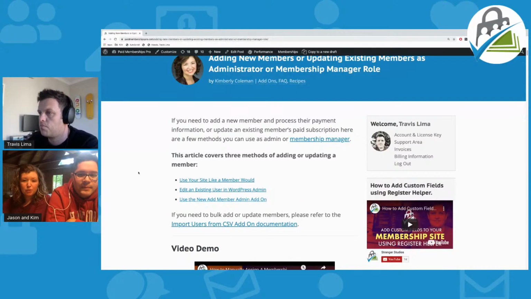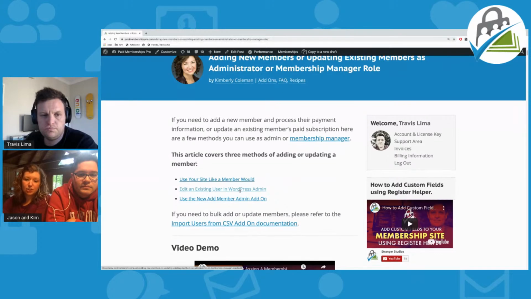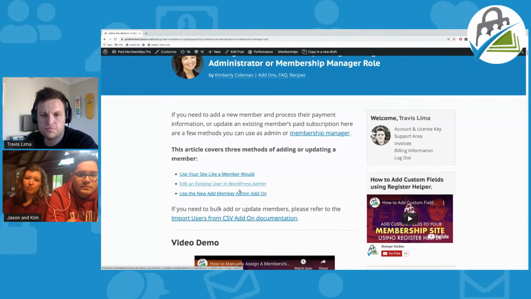Another method is on the edit user page in the WordPress admin. There's a section called membership level. So you as admin can see this section, adjust it for the user, and set an expiration date. That would not link any payment to the membership. It would only give them the level for the duration or an unlimited time frame that you set.